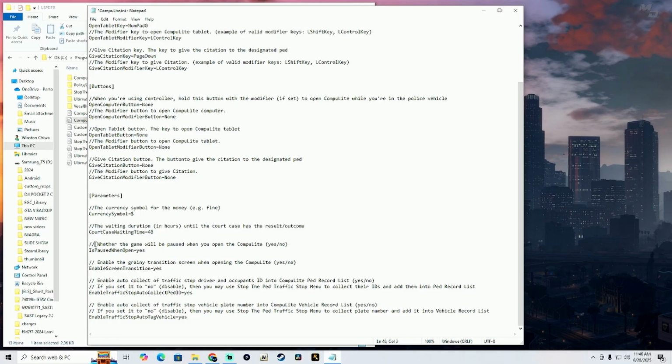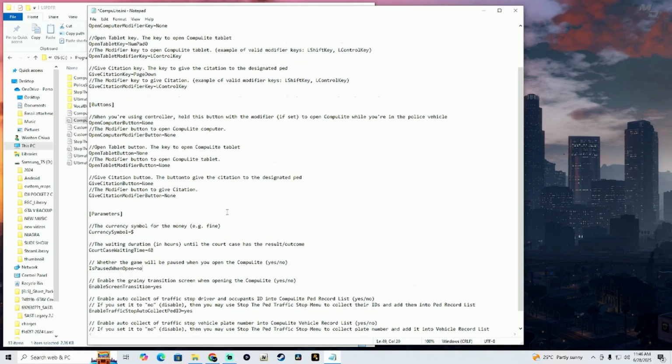All right, so here guys, whether the game will pause when you open up the computer, I like my game to be running, so I'm gonna change mine to no here. Enable the drainage transition edition, just leave this one as yes, whatever. Enable code traffic, this one we're gonna go ahead and leave as yes, yes, yes, yes over here.